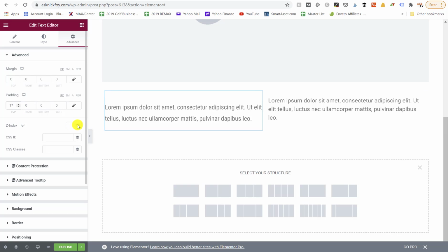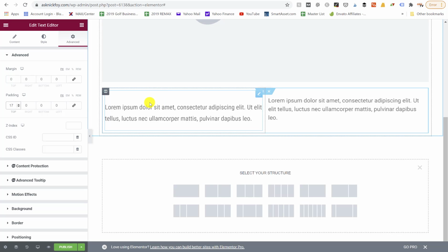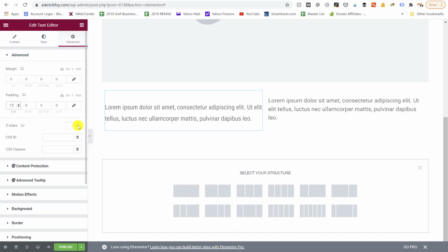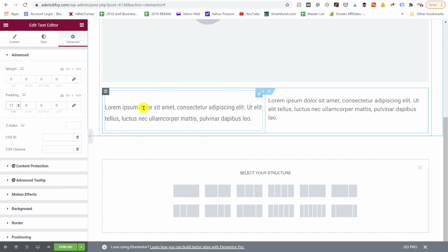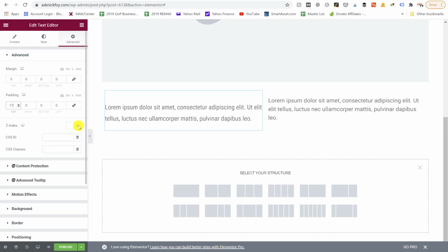Z-index is if you want to have things be more forefront. So if you're overlaying a couple items on top of each other, the Z-index will say which order they go. So if we had a background image we were overlaying underneath this, we might have the text be a 1 and the background image be a 2, so that we can see the text first above the background image. So Z-index might come in handy if you've got images or elements that are overlapping, and you need to make it so that certain things lay on top of the others.